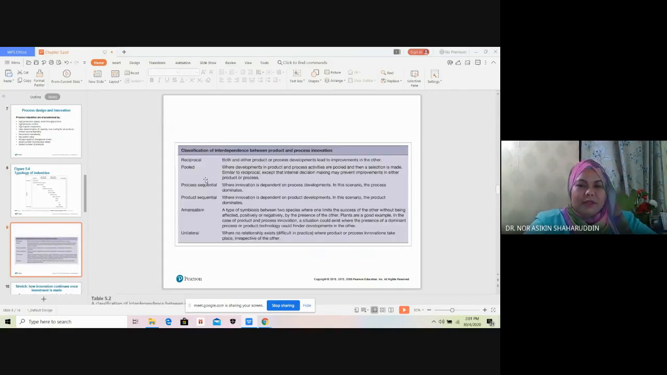Here is the classification of interdependence between product and process innovation. There are five classifications here. We look into the first one, reciprocal, where the product will also specify the development of the product, the development of the quality of the products in the market itself.